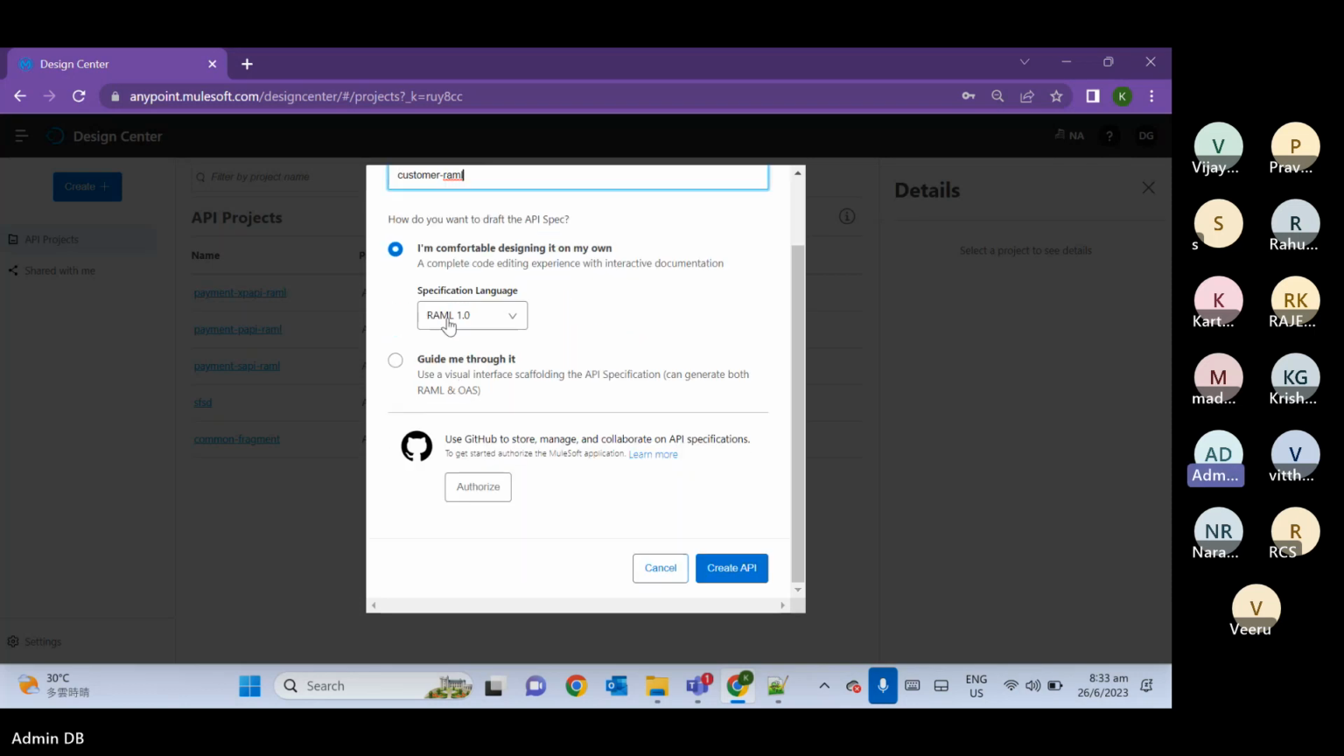Okay, RAML version. Currently in the market, the latest version is 2.0, but Anypoint Platform doesn't support 2.0. So here we will use 1.0. It will support 0.8 also, but we are going to use the latest version Anypoint Platform supports, that is 1.0. Apart from that, you can see there are some OAS versions also.